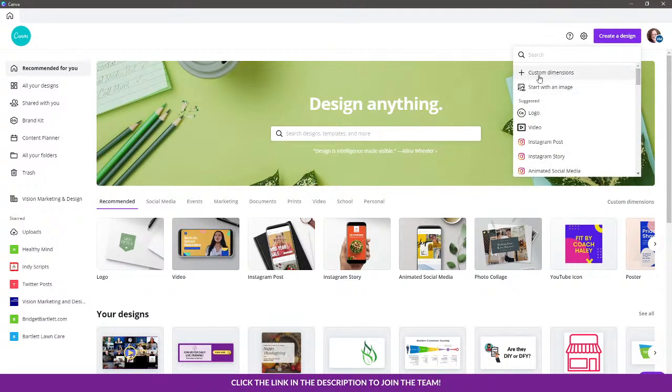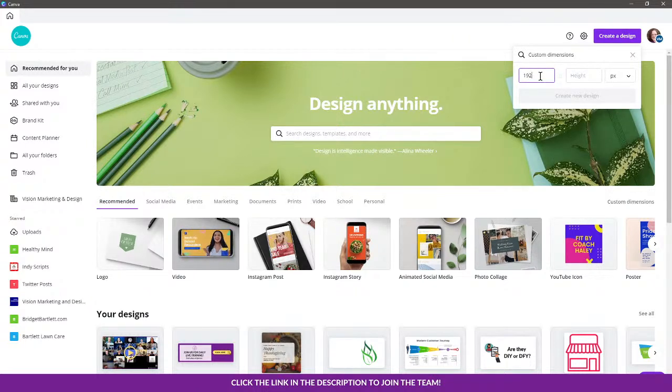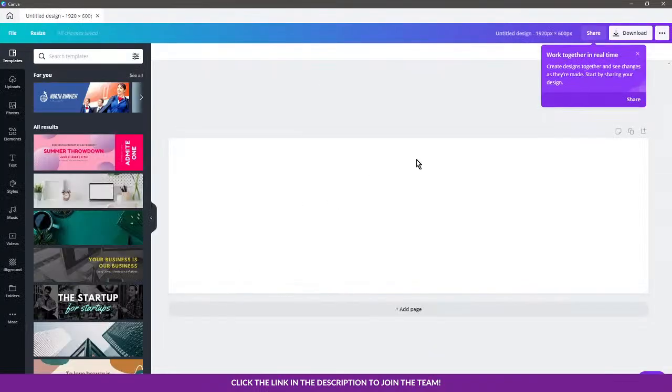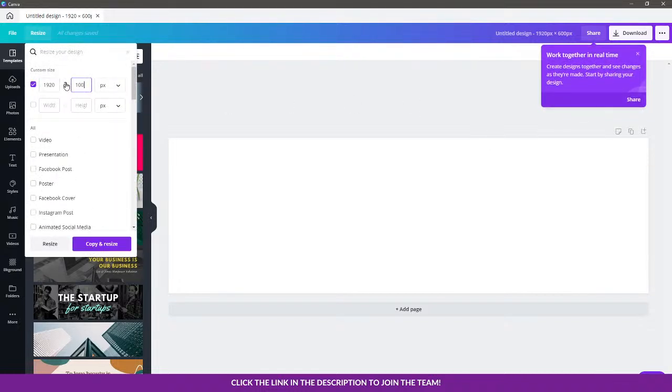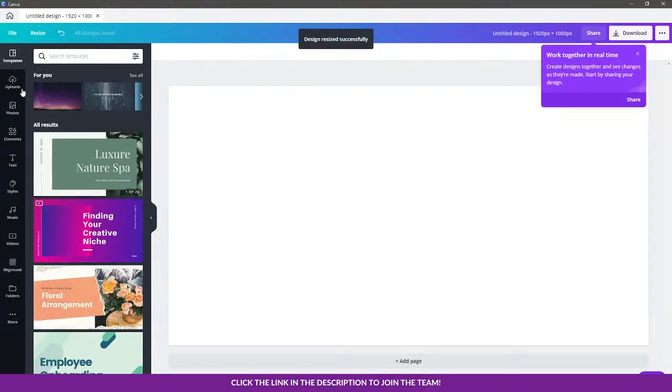we'll just choose a design. So I'll do a custom design. The banner is going to be like 1920, we'll say by 600, and then create design. Actually, let's resize this because it should be like 1,000. And then resize. So now we have a banner.